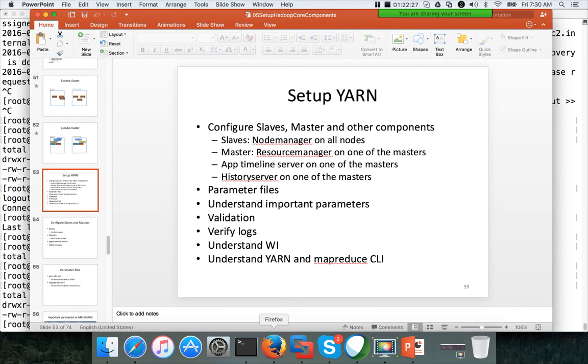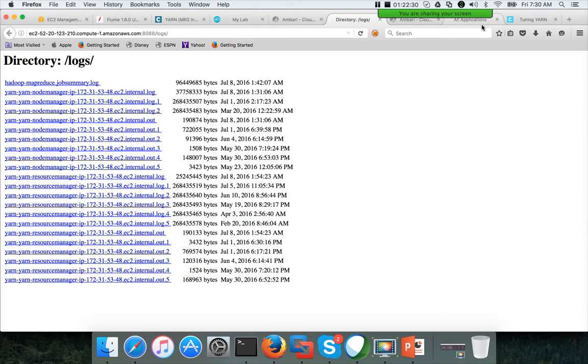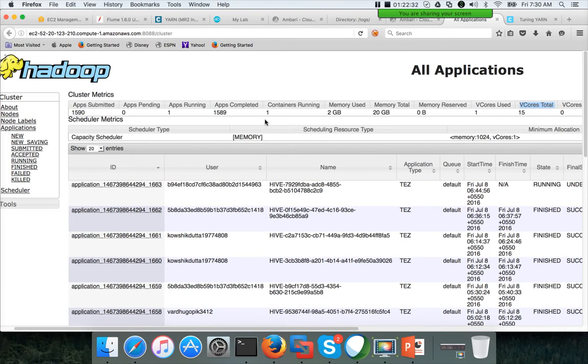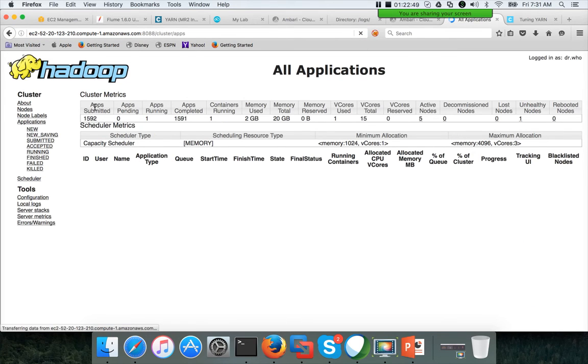So the resource manager web interface is this one. You can see that 8088 is the port number. You have to get the resource manager public DNS or alias, and then you can see the applications running on the left side and the cluster metrics on the top. The most important things which you need to review are total vCores and total memory. This cluster has 20 GB RAM and 15 vCores.